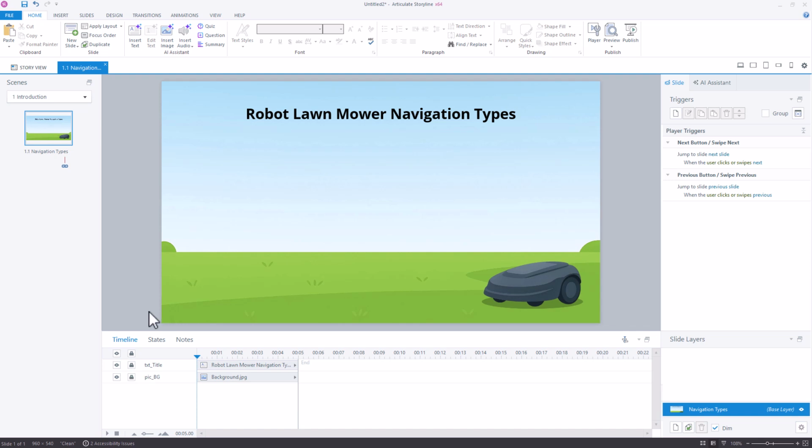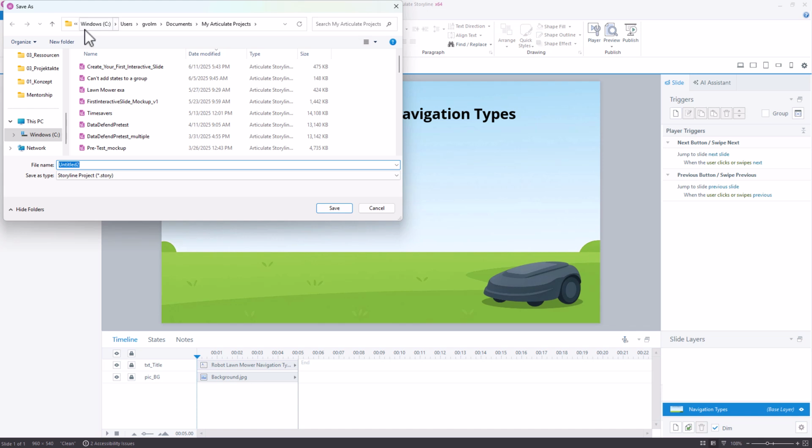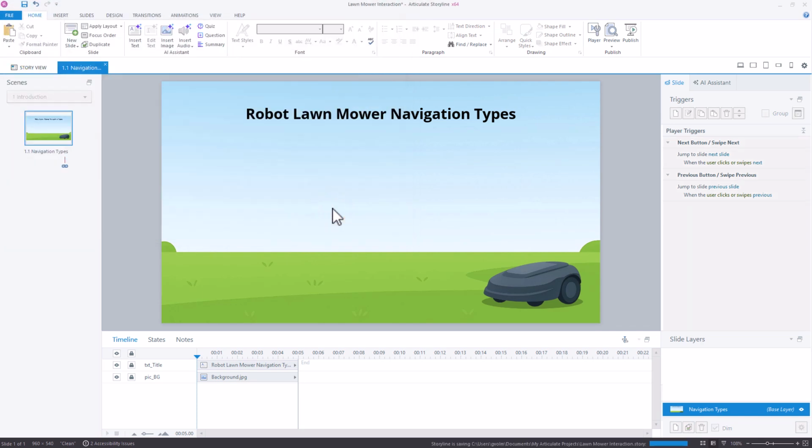Okay, and now would be a great time to save our project. So let's click on the save icon up here. Yeah, make sure that you save this project locally, for example, on your C drive. I will save it as lawnmower interaction, and then I will just click on save.